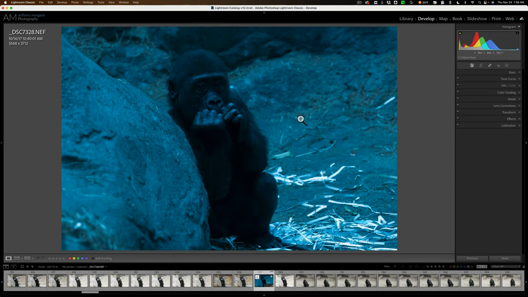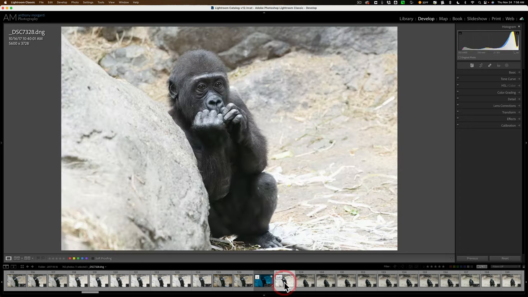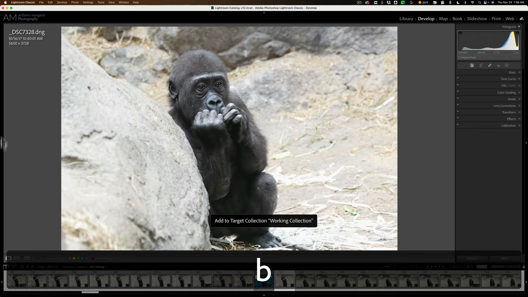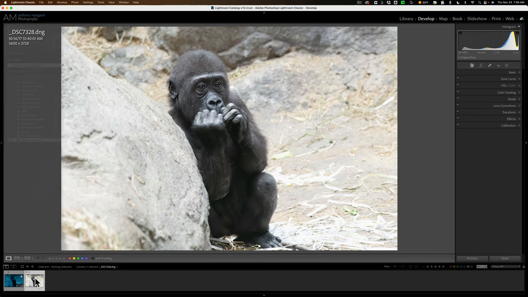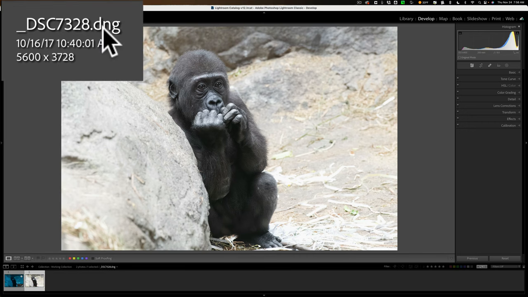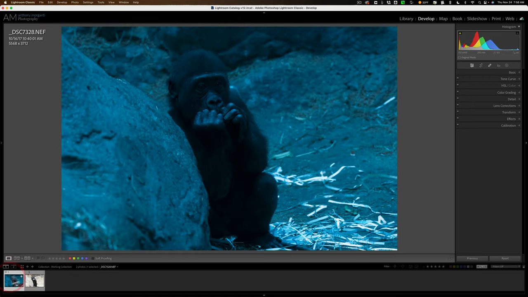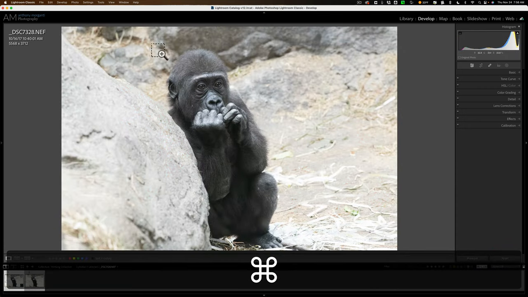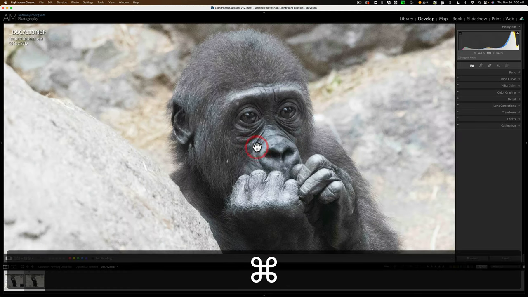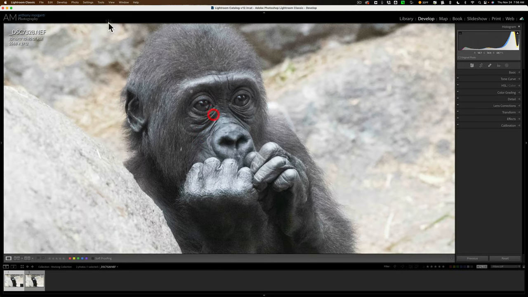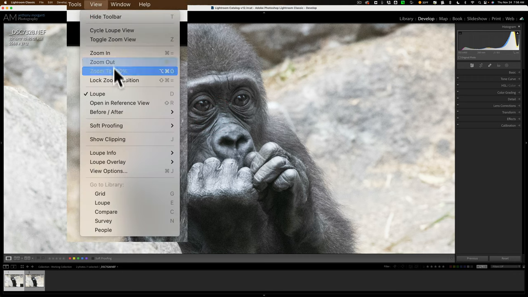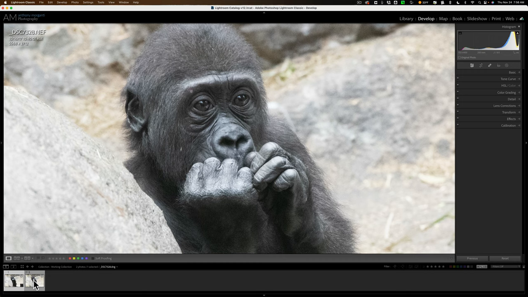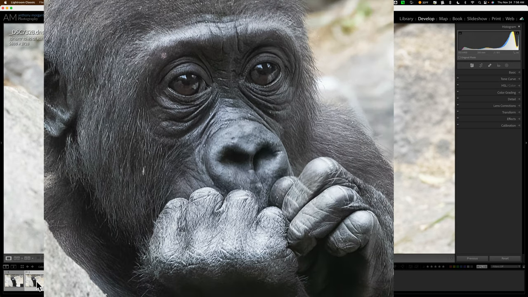There's our original file. Now, it didn't bring it into my collection, maybe another disadvantage, but let's go over here. Okay, so here's the .dng file, as you could see, and here is our original file that I did all that crazy editing to. Let's just reset. So, let's zoom in to the gorilla's face. Let me move it over here. Let's go up to view and lock the zoom position. And then let's go to this one. So there's after. All right, so there's before and there's after.